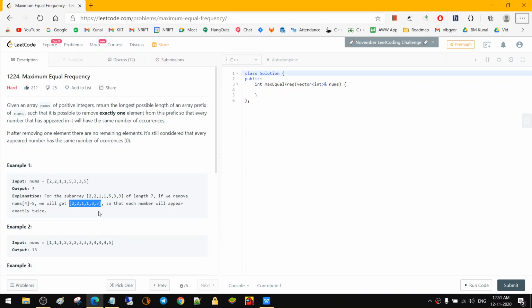elements having equal frequency. Like in this example, if you look at this nums array and we consider this prefix array till right here, which is of length 7, that is this one. If we remove the number 5 or the element 5 from this, we will be getting this resultant array. Now in this array, we can clearly see that every element that appears has equal frequency, like 2 appears 2 times, 1 appears 2 times, 3 appears 2 times. Hence, the answer is 7. That is the length of the longest prefix array that satisfies the condition.